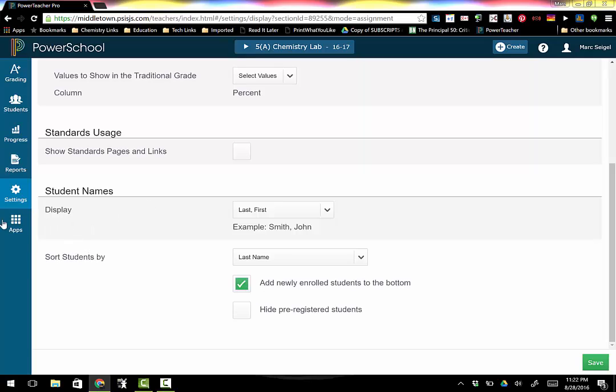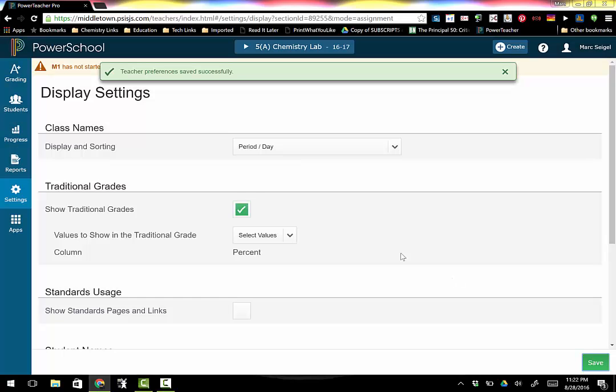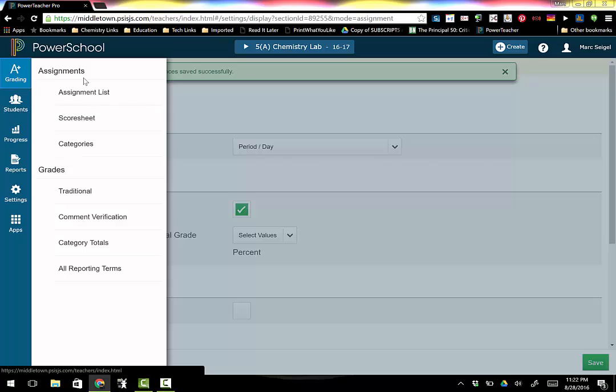And then at the bottom here, it says apps. You don't even have to worry about that because there's nothing linked for us. Any changes you make, obviously, you want to make sure you hit save. If you leave that window and don't hit save, it'll give you an error message. Then you do your grading, and come back to the A plus at the top. I can look at my categories, my traditional grades, my assignment list. All of this is just click to see what you're looking for. In another tutorial, I'm going to show you how to enter assignments, and in another, how to change your categories to set up your gradebook for the start of the year.